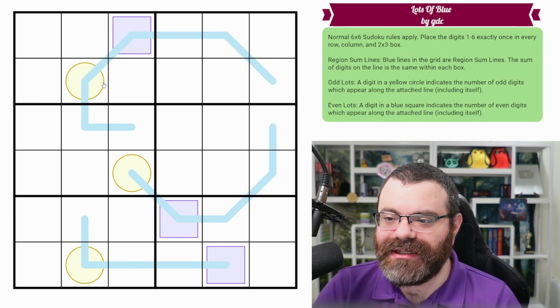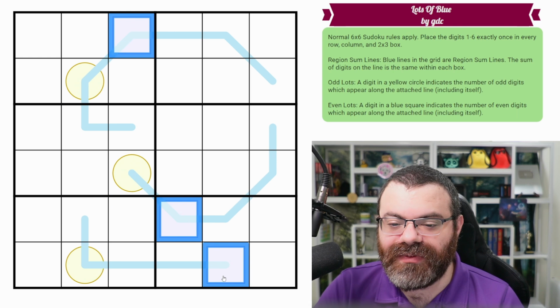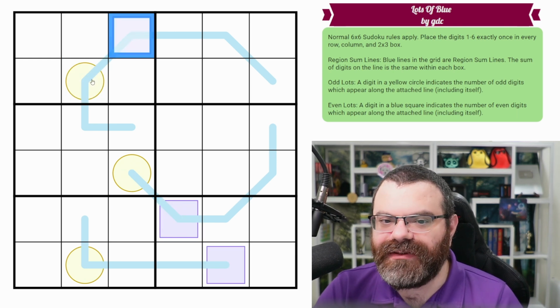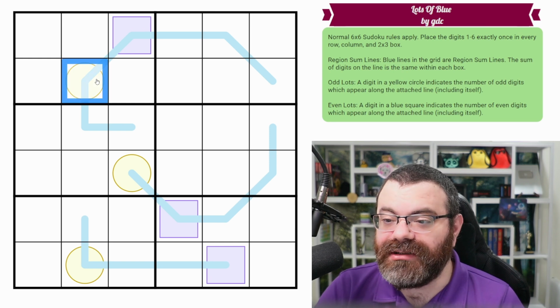We also have odd lots and even lots. Now, I got some confusion last time. These are circles and these are squares. That does not mean we have to put an even in the square and an odd in the circle. These are not even, odd, square, circles. They're odd lots and even lots.